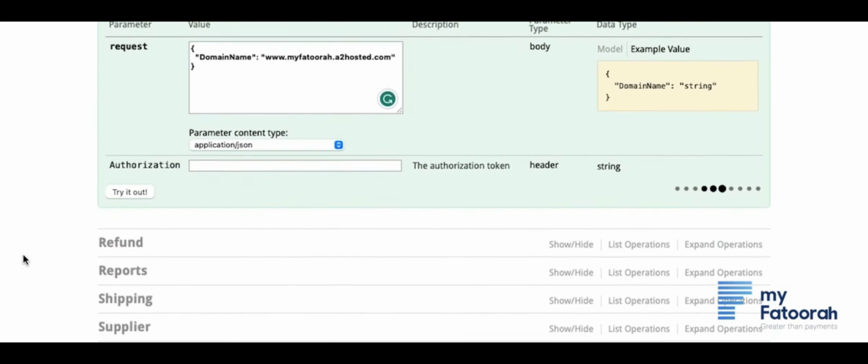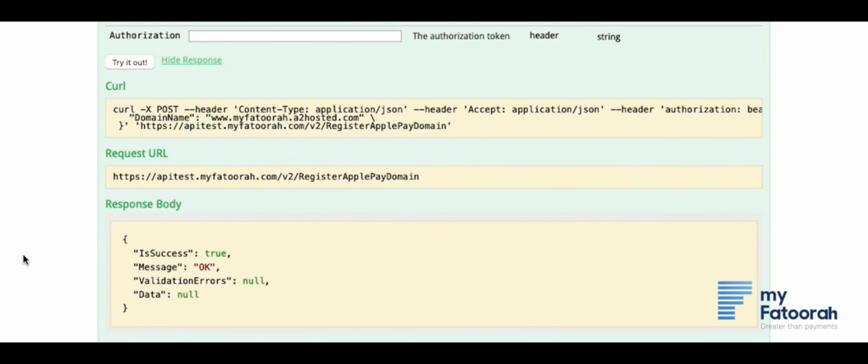Once you receive OK from the endpoint, this means that the domain is verified successfully. Again, this is a one-time process only for each environment, demo and live. Now everything is done, and we're ready to start the integration.